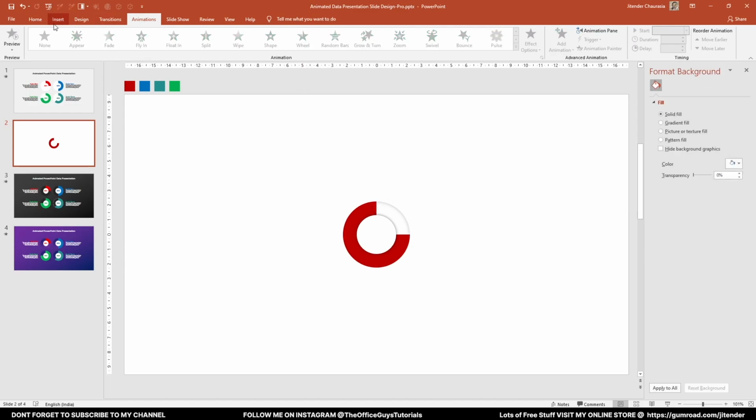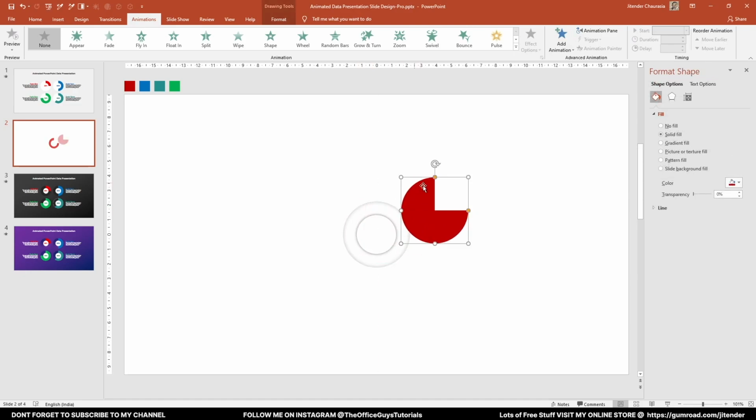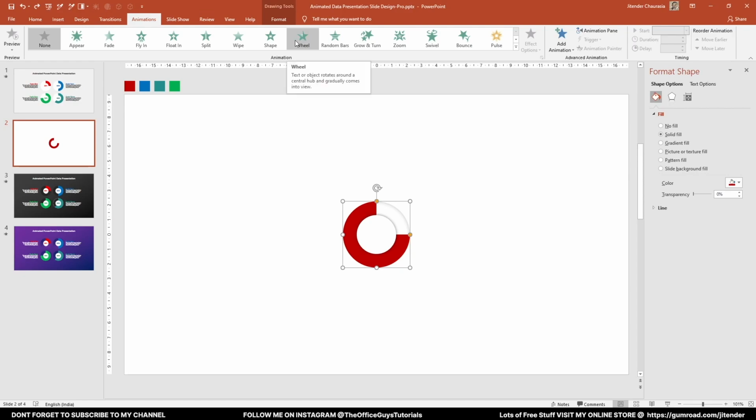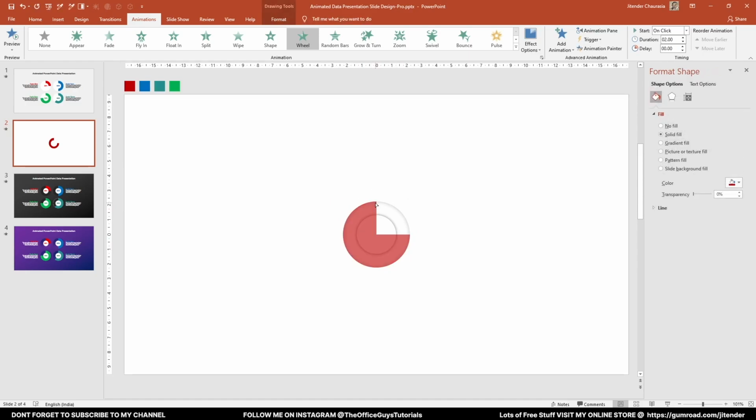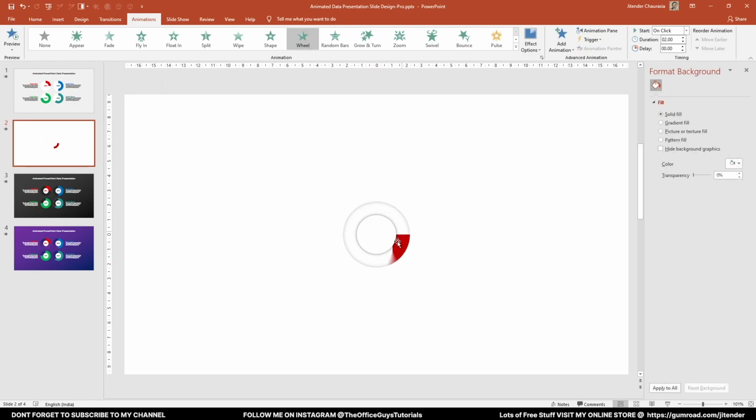For that, come to the animation tab, select this circle, and under the animation tab, you have to click wheel. You can see it's working very nice. But if we change it to somewhere around, let's say 25%, and I give the animation now, you'll notice it's not working the way we want it to work.